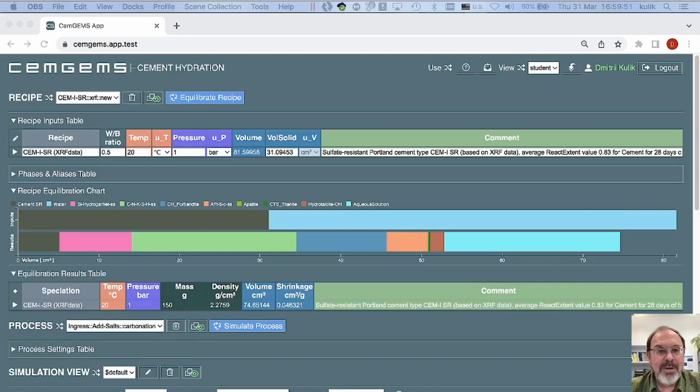Hello again, I'm Dmitry Kulik, and this is the second part of our new short tutorial on functionality introduced in CemGEMS web application release 0.7.0 at the beginning of April 2022. So in the first part, we have reached this state, which you can see here on the screen.